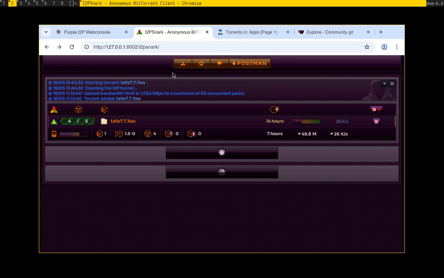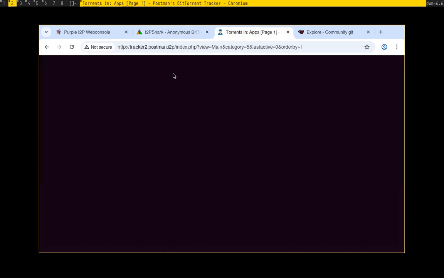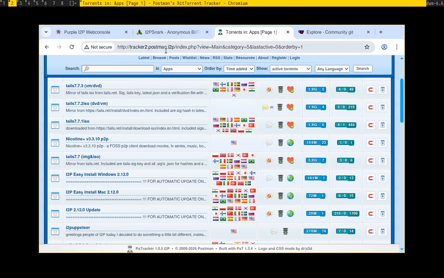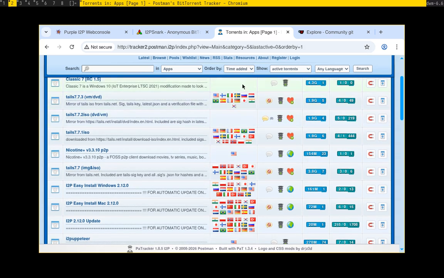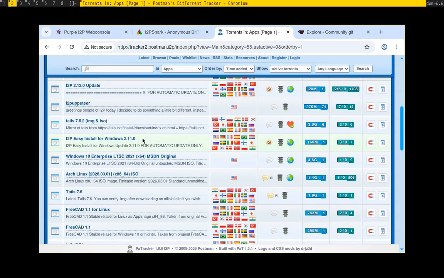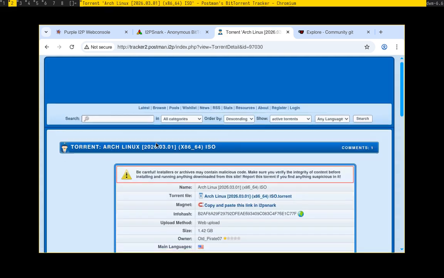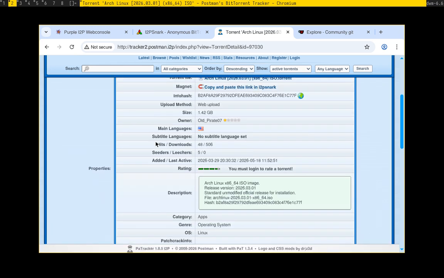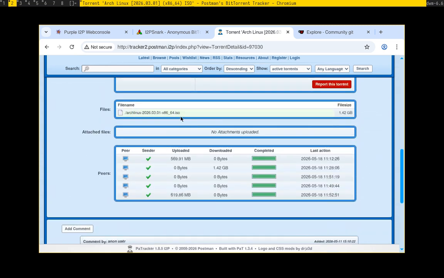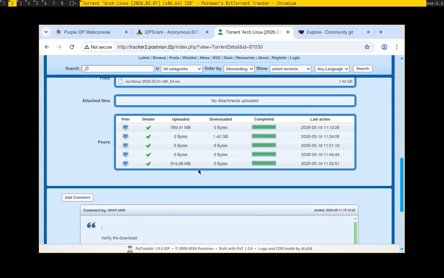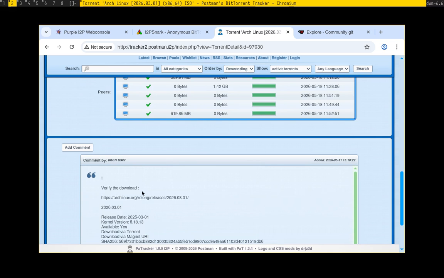How do you now get torrents, you might say? Well, I've already mentioned this torrent tracker, tracker2.postman.i2p, and this is, I think, the most popular one. There's a bunch of stuff here, of course, but I will show you how to download some Linux ISO, maybe Arch Linux. Why not this? You can click on them and get more information. There are also users, and you can make your own account. It's a torrent tracker, right? You see the files included in this torrent, how many people are seeding it, and also comments and whatnot.